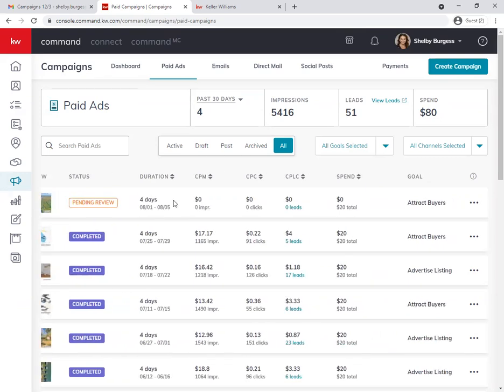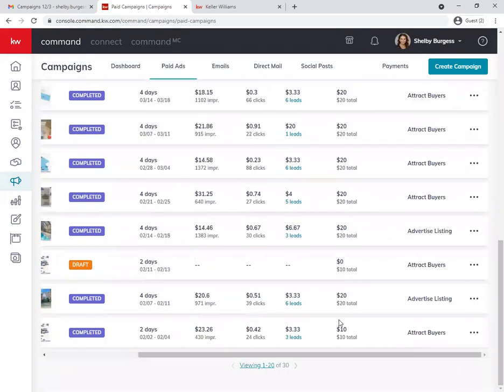These figures right here, they will update in live time once my ad goes active. So not a whole lot's going to happen until Monday, but once it starts going, as this updates, I can see my CPM, which is costs per 1,000 impressions. So how much would I have had to spend in order for 1,000 people to see this? You have your cost per click, your cost per lead captured, and then your total that it has taken from you.